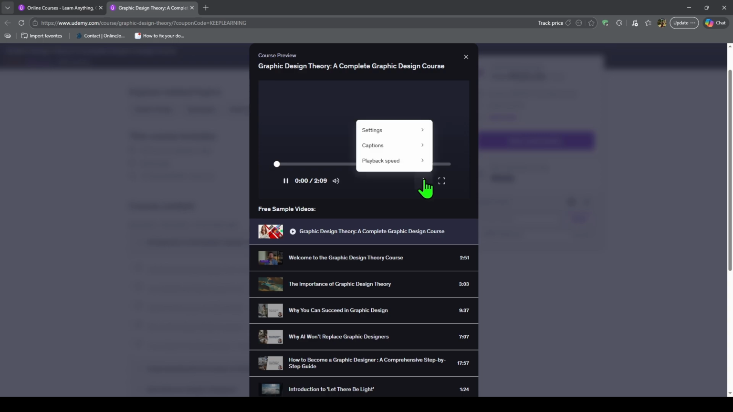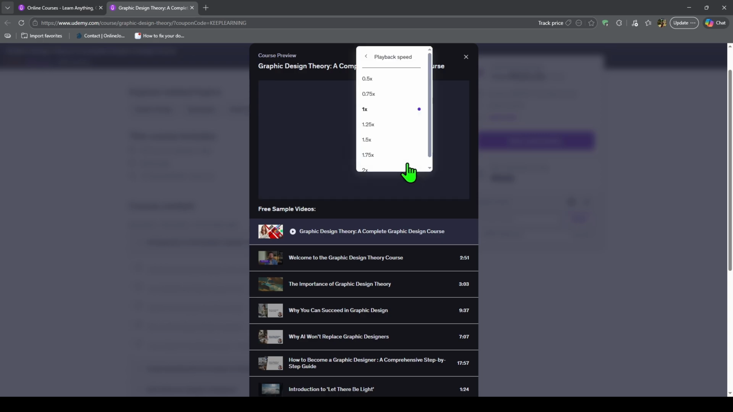Once the video player opens, look for the playback speed option. On the desktop version, this is usually found near the bottom of the video player. It may appear as 1x, speed, or a small settings style control. Click the speed option, then choose the speed you prefer. For example, you can select 1.25 times if you want the video slightly faster, 1.5 times for a noticeably faster pace, or 2 times if you want to move through the lesson very quickly.